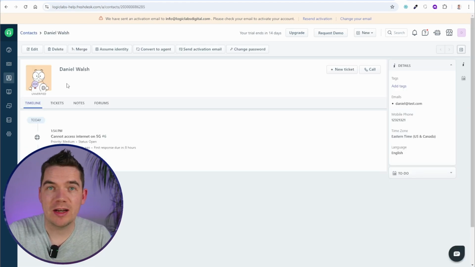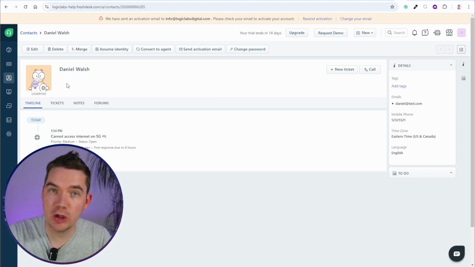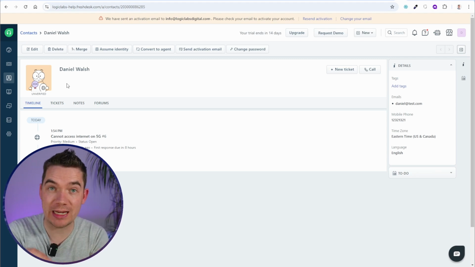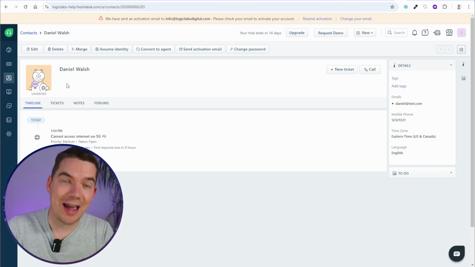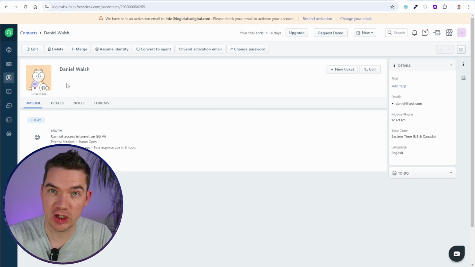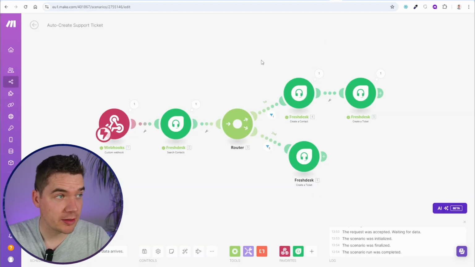It's possible to even include the entire conversation history in that ticket as well. You just need to pass it as one of those input schema variables within the tool, and then that can all load up into Freshdesk. And that's pretty much the auto-create support ticket flow.